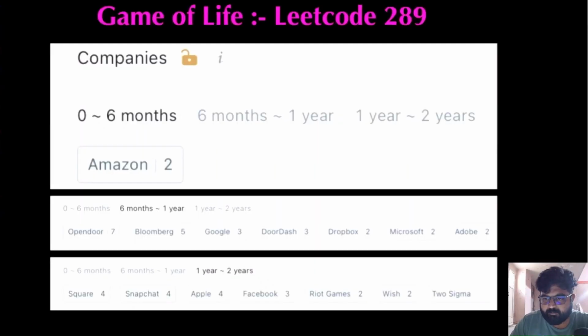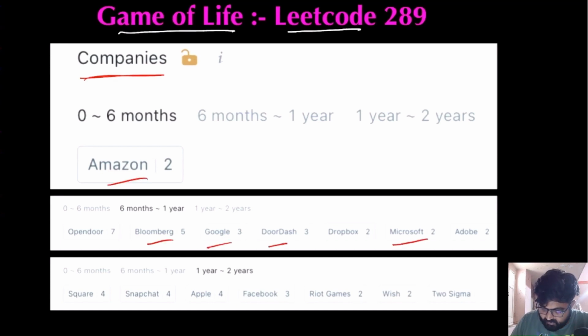And my aim is to empower every single person to be better at technical interviews. Keeping with that goal in mind, today we are going to do a very interesting LeetCode problem called Game of Life. Now, if we see some of the popular companies who have already asked this question, there are companies like Amazon, Bloomberg, Google, DoorDash, Microsoft, Snapchat, and Facebook. So that's why I'm paying my utmost attention. I hope you also enjoy the video.